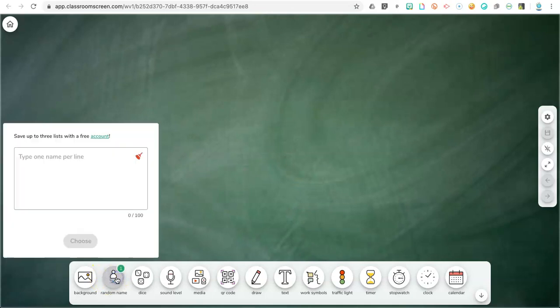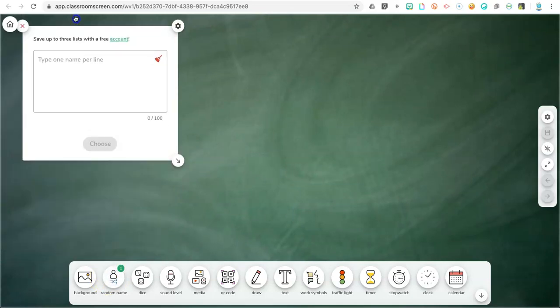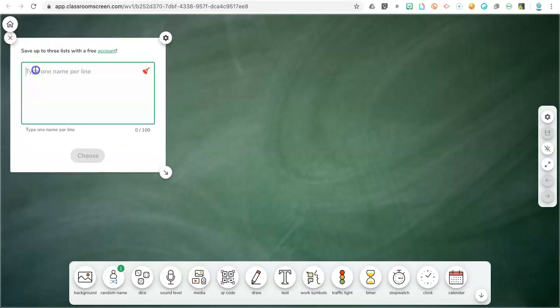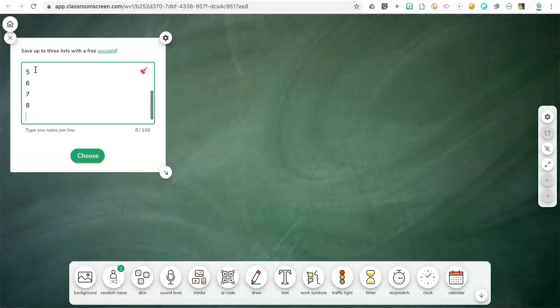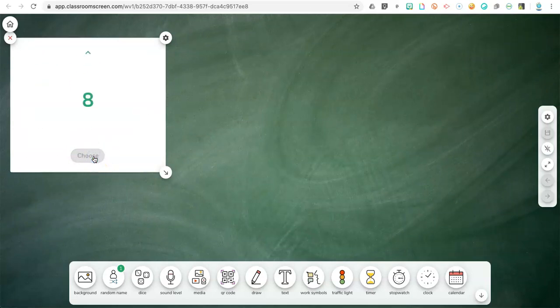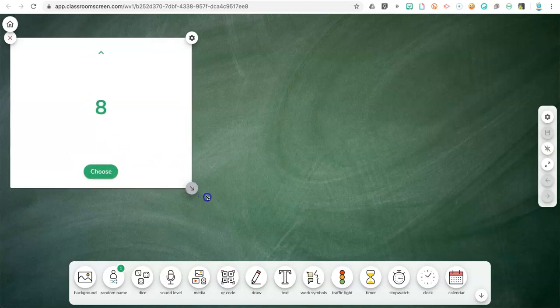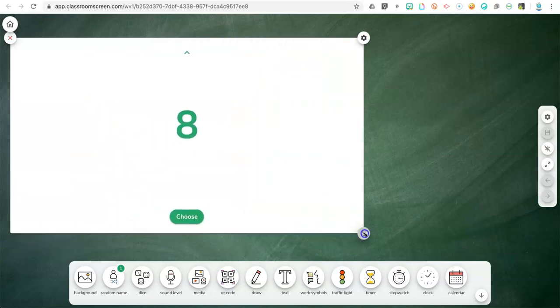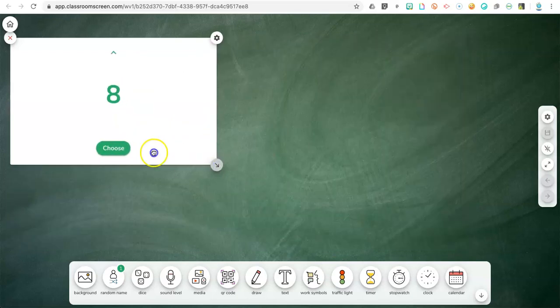Next is the random name. If you're doing an activity where you want to call on students to present at different times, but in a random order, you type their names on the line, then you click choose, and it will randomize the names, and you can then say, okay, John, you're up. You can resize each of these windows.